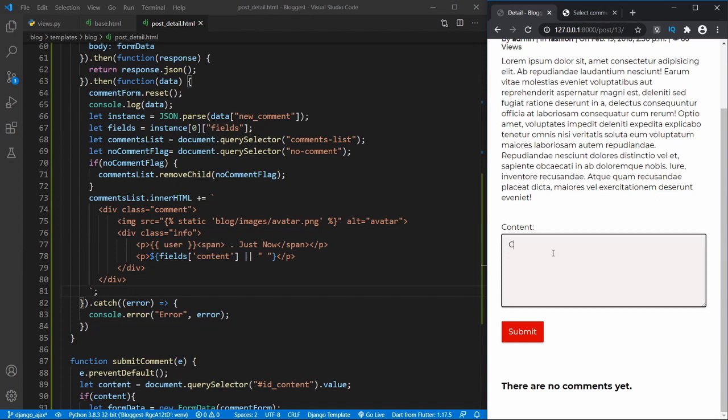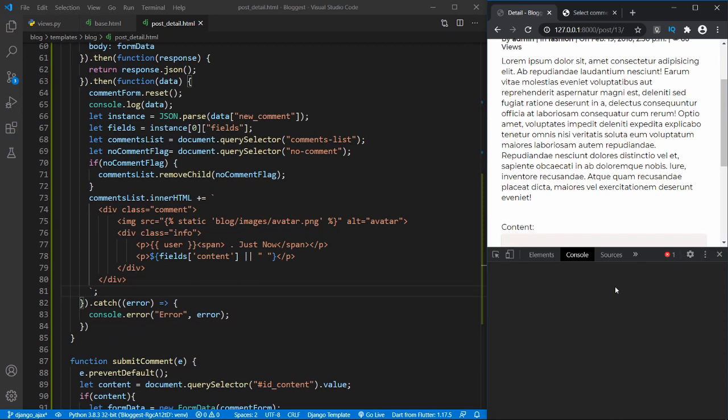So I'm going to say "cool content, man", and hit the submit button. Let's watch this section. Okay, it did not update the UI, so I'll do Ctrl+Shift+J and let me see if I have any error. So you can see: cannot read property innerHTML.